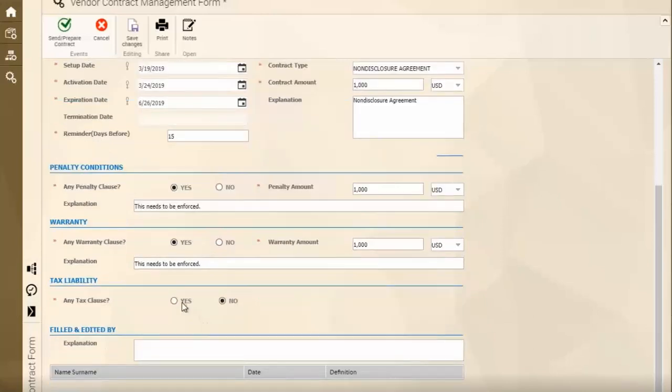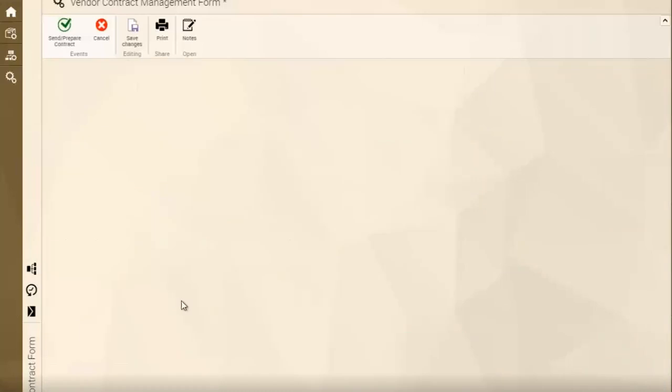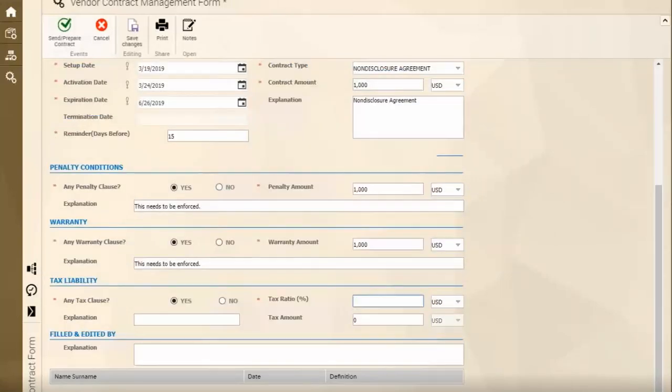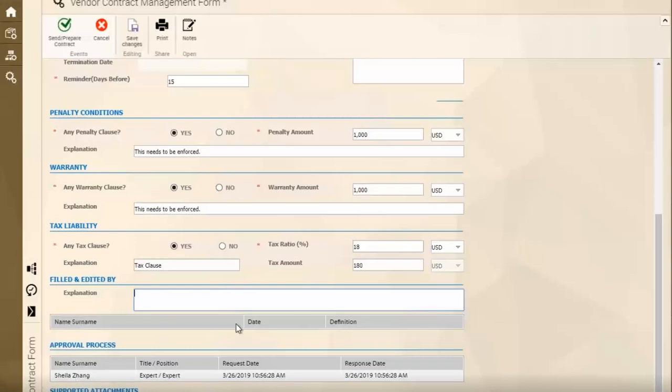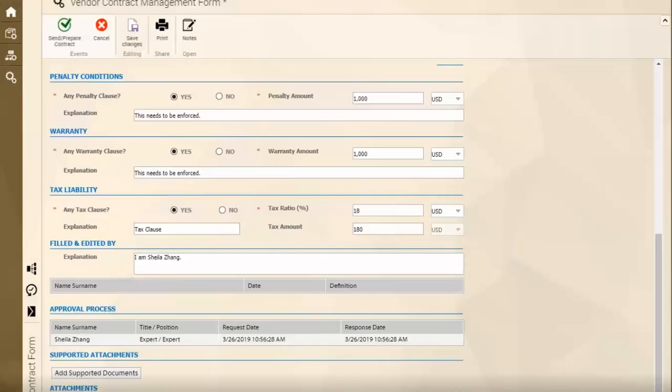Very similar, very straightforward. There's also a tax clause, which I'll show now. Let's say 18%. Everything will generally be automatically generated. I'll put in a quick explanation here. Now, under filled and edited by, these are your own comments based on your part of the entire flow, and you can leave a note for the other parties to view. I will simply say, I am Sheila Dong. Wonderful.